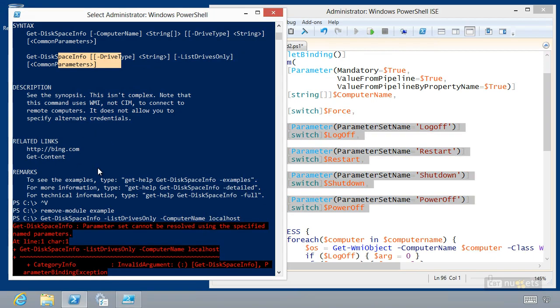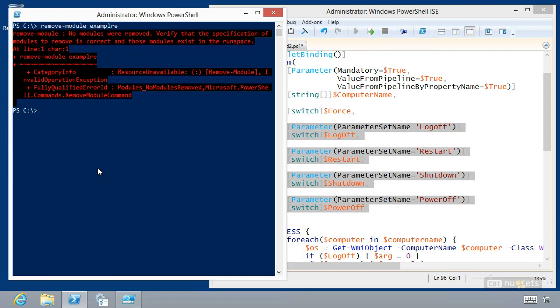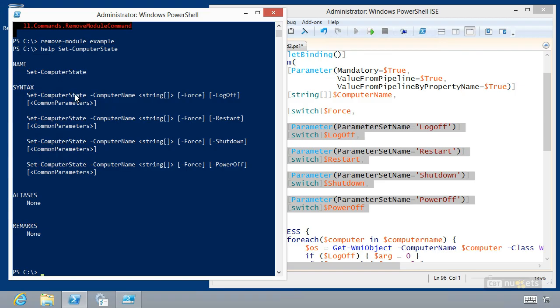So let's go over to the console here, remove module, import the example module, help Set-ComputerState, and you can see I get my 4 different parameter sets: log off, restart, shutdown, or power off. All of them will accept computer names, and all of them give me the option to make that a forced log off, restart, shutdown, or power off. So this is a good example of putting together a multiple parameter set function. I could have made, as I said, a single -Action parameter and just said you're going to have to specify the action you want: log off, restart, shutdown, or power off.